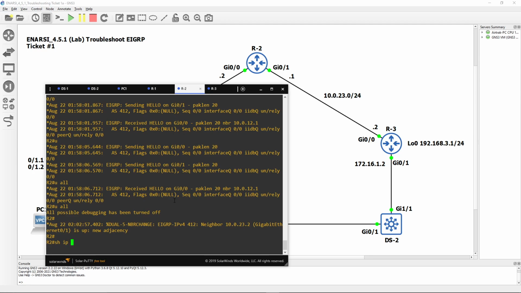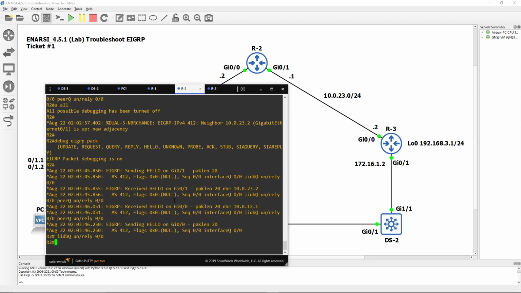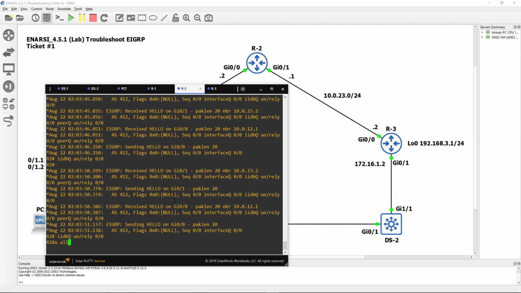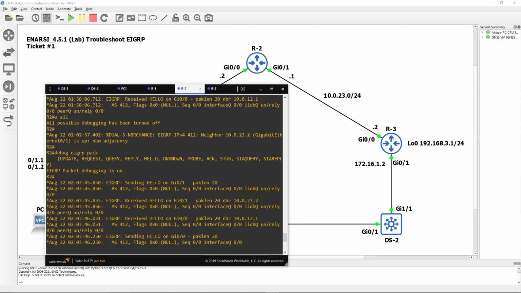So now, if we do a show IP EIGRP, we should have, actually we'll do it with the debugging first. So that's received, sent, turn it off, and scroll up. So we're sending it out of G0/1. We received it on G0/1 and received. So we're getting it all in place.